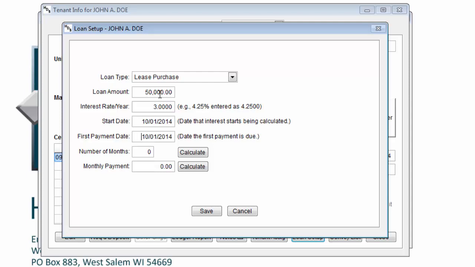the start date and first payment dates, and then when we reach number of months and monthly payment, we have the option to calculate either one of those options based on the other. So if this is a 300-month loan, you could calculate what that monthly payment would be. Or if you knew exactly what you wanted your monthly payment to be, you could calculate how many months it would take to complete. Once we're finished, we select Save.